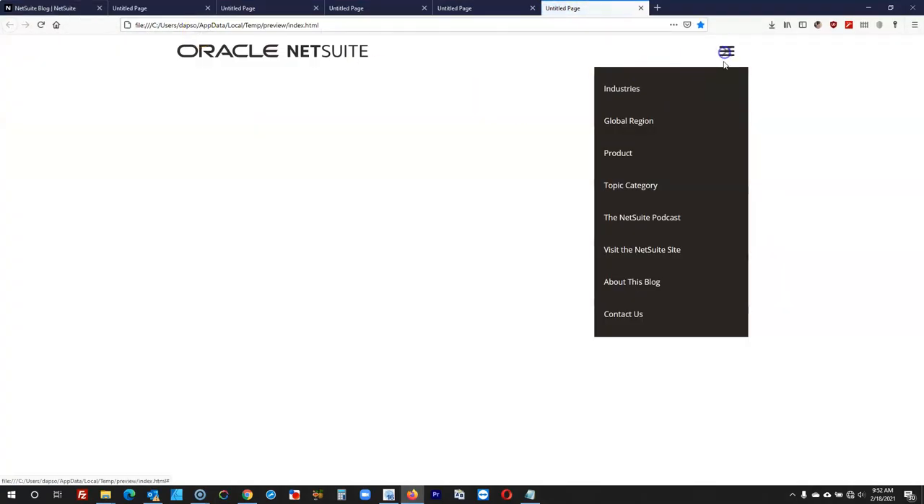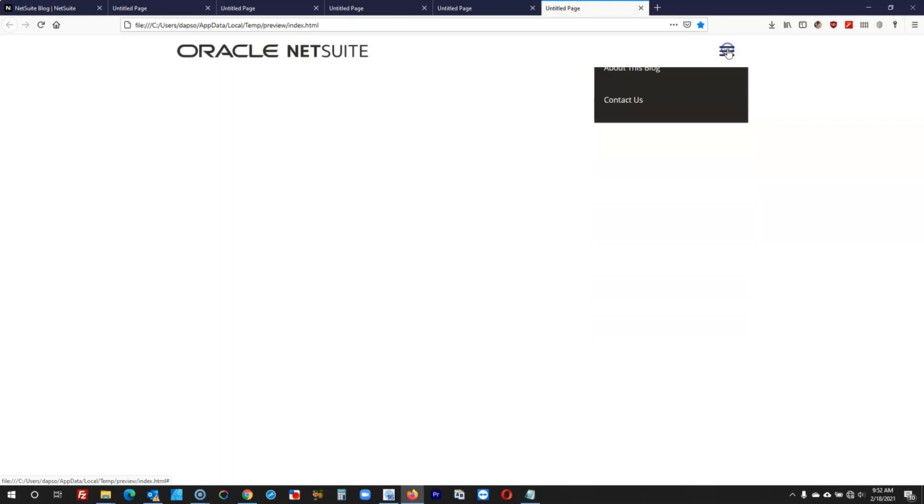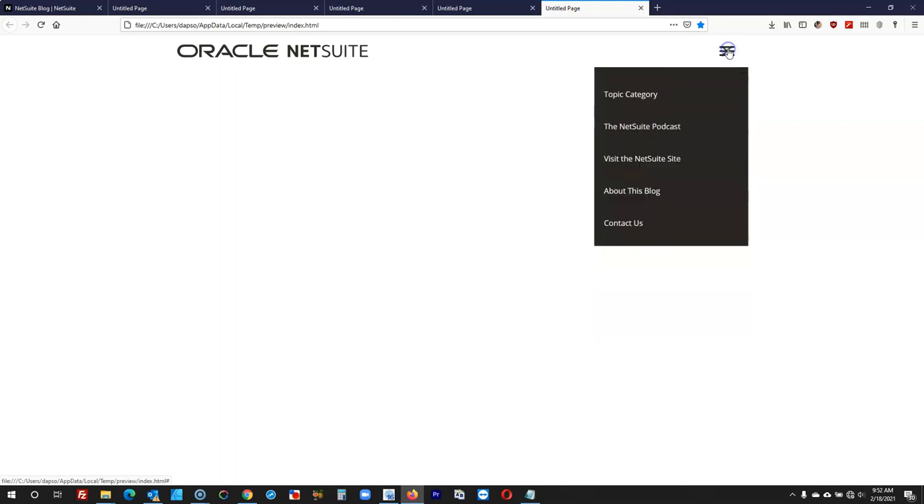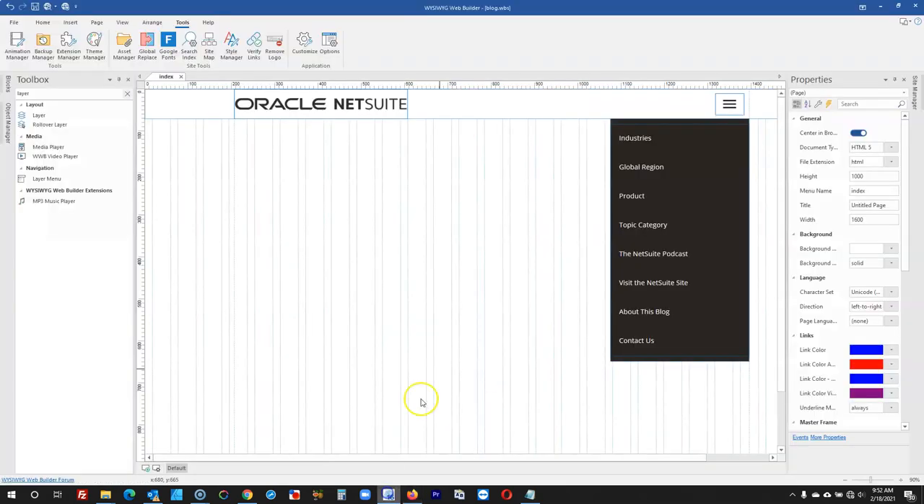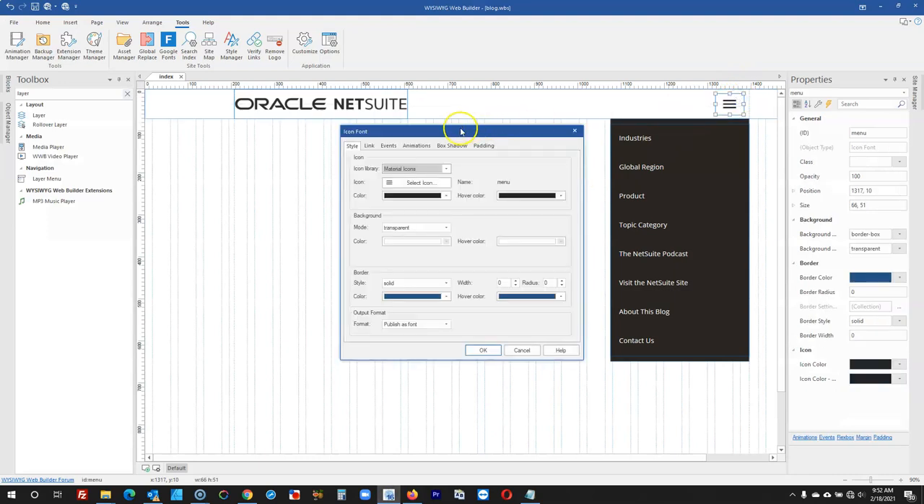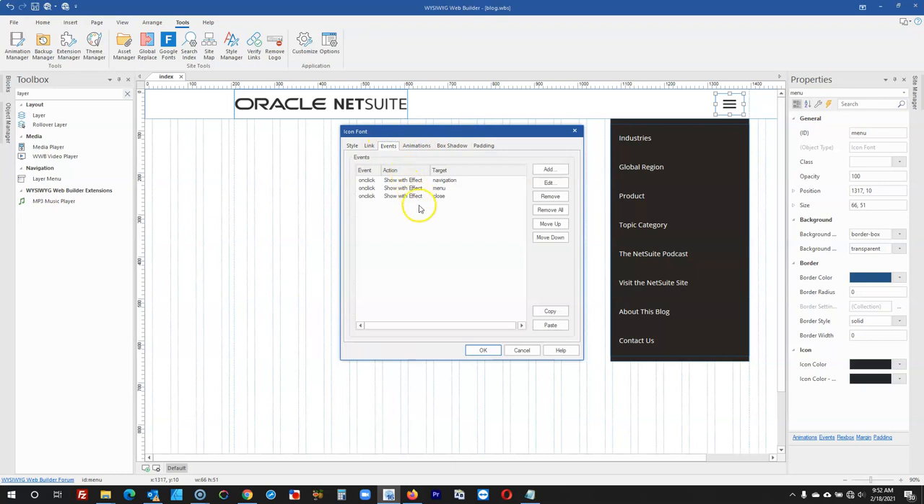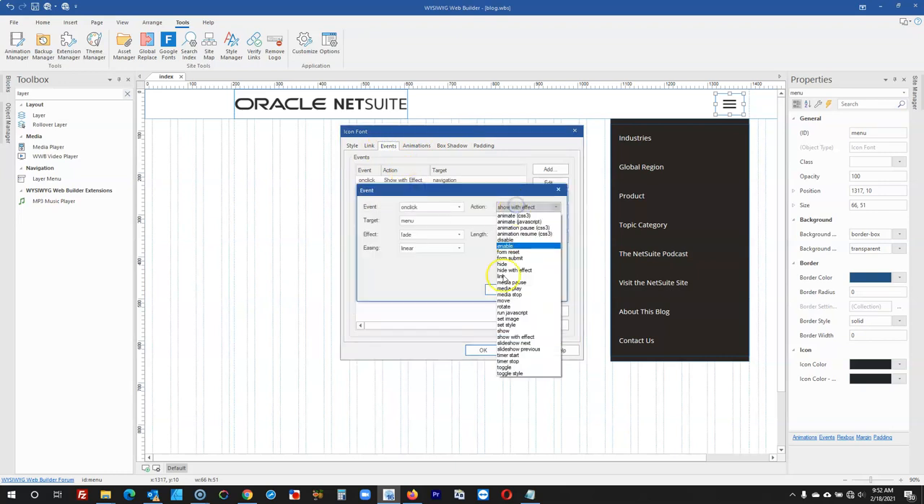So notice that the menu shows the layer but doesn't hide itself, so I had to correct that. I double clicked on that, and then changed the show with effect property of the menu, the second or the middle one, to hide with effect. And that was just about it to solve that particular issue.